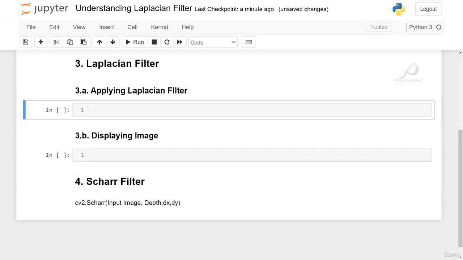Now that we have read in our image, our next step is to apply the Laplacian filter. Just a quick note and important information we have to keep in mind. This is that the Laplacian filter is a derivative of the Sobel gradient or the Sobel filter. It highlights the regions of rapid intensity change.